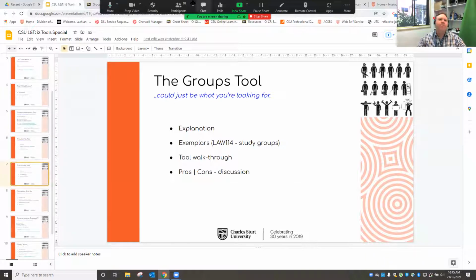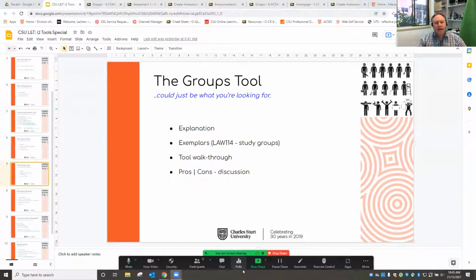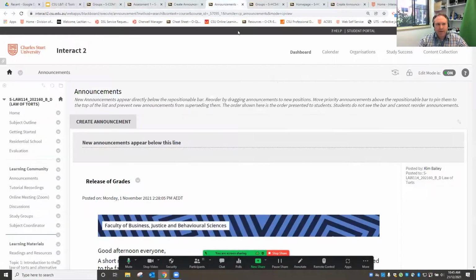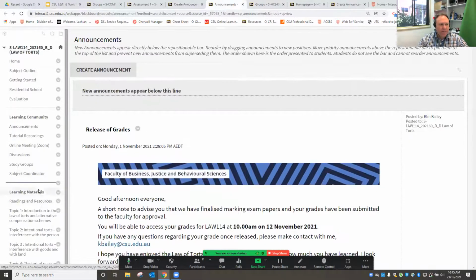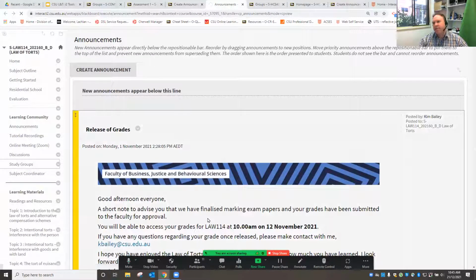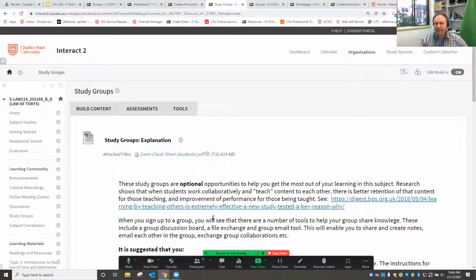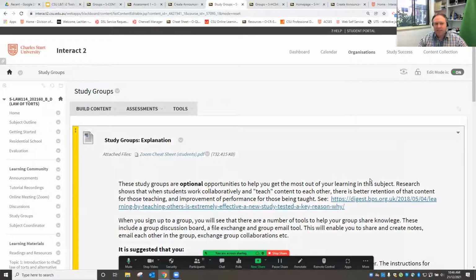Okay, the groups tool. Why do we use groups? There are a lot of different motivations for getting into using the groups tool, but by and large, it's about large cohorts. When we have large numbers of students within a subject or tasks which require the students to be organized into smaller teams, using the groups tool is one way to get around that. If we look at some examples around that in law, for example, they use groups for study groups. They encourage the students to get into study teams or study groups as part of the law subjects, and they create groups to allow that to happen.